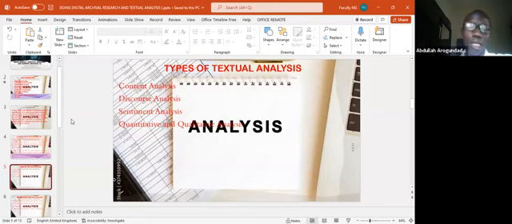Now, sentiment analysis is also a kind of textual analysis that looks at, for instance, press releases of a particular establishment. You look at how they are being addressed, and of course, you can deploy textual analysis software to do that for you.